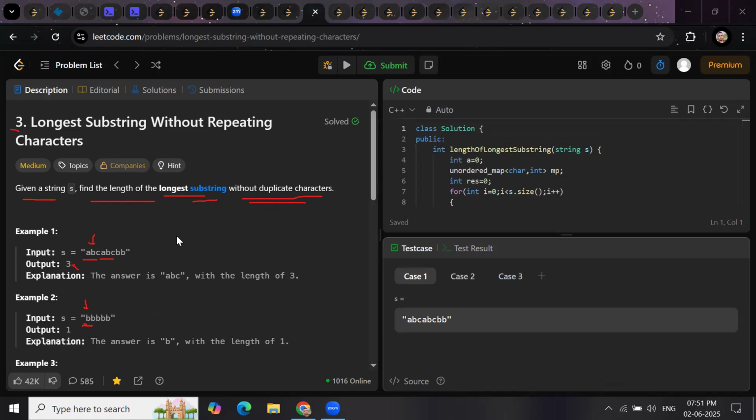Okay, so let's discuss the approach. One of the brute force approaches for this could be you can form all the substrings possible, and after forming the substring, you can check whether that substring has any duplicate characters or not. And if it does not have any duplicate characters, then you can find the length and maximize it, and store it in a variable.